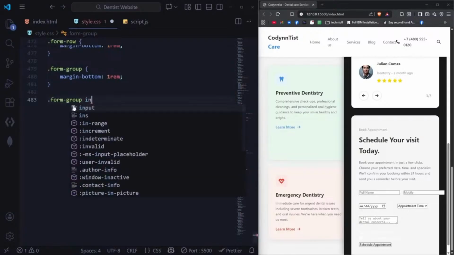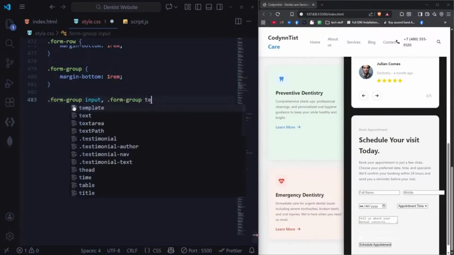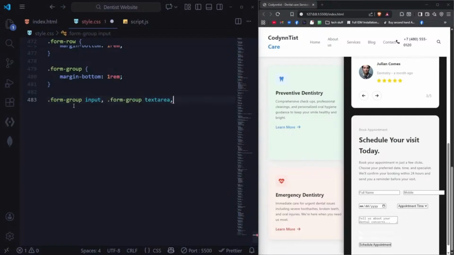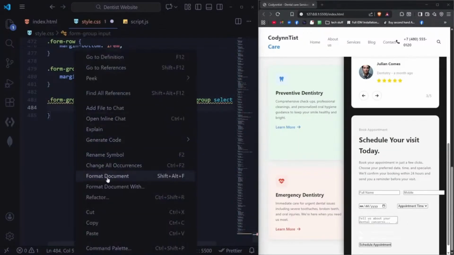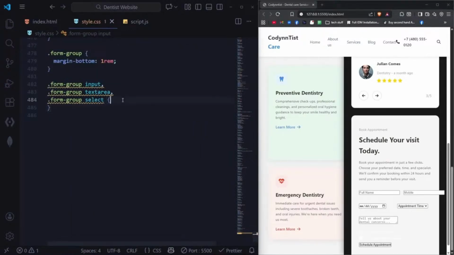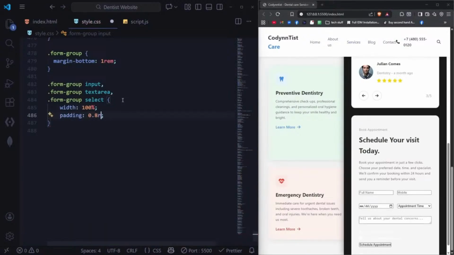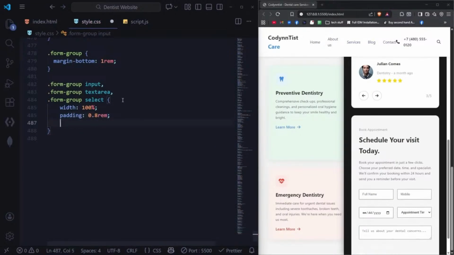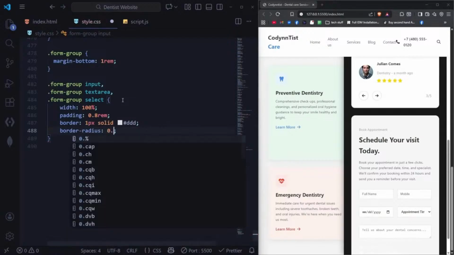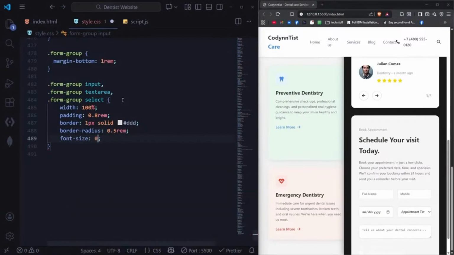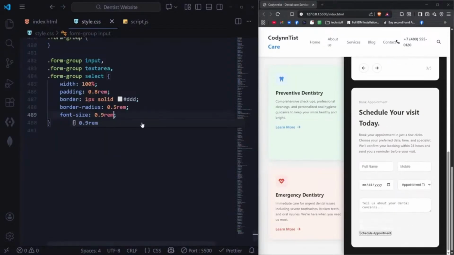So we'll do form group. We'll choose input. We'll also choose text area. And we'll also choose the select. I'm gonna format document. Right. Format document. We'll do width 100%, set a padding of 0.8 rem, and do border 1 pixel solid gray, and we'll put a border radius of 0.5 rem. Also do font size 0.9 rem. There we go.